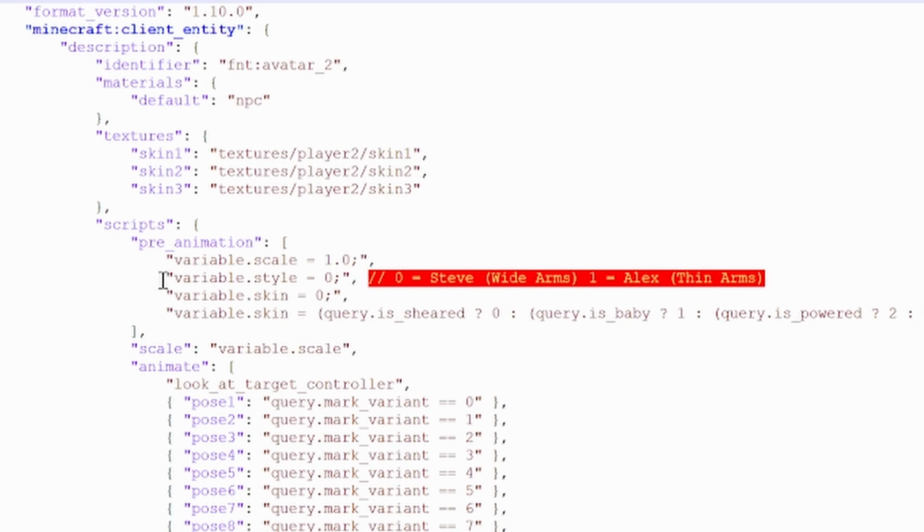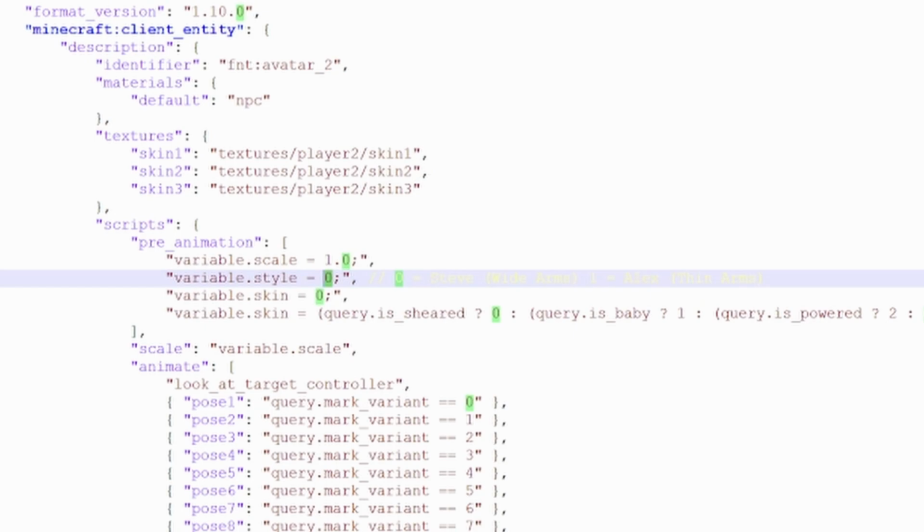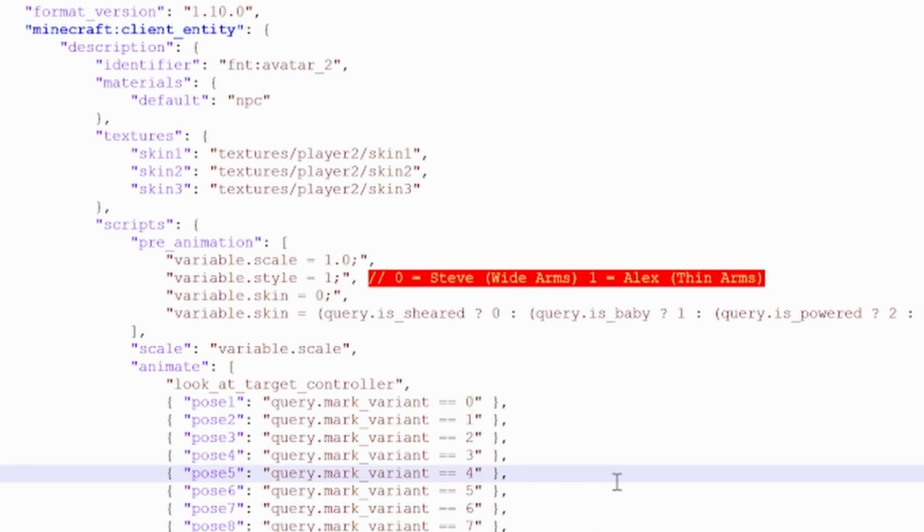If we open that up, you'll see at the top here there is a variable, style. Now what I've done here is I've actually put a comment in to tell you if you change that to 1, it will use the Alex thin arms. So this is for player 2. If I change that there to 1, that will mean that player 2 will have thin arm skins. If they use the Steve skins on those, it'll probably look alright, but if you use the Alex skins on style 0, which is the Steve skin style, you'll have a gap in your textures.